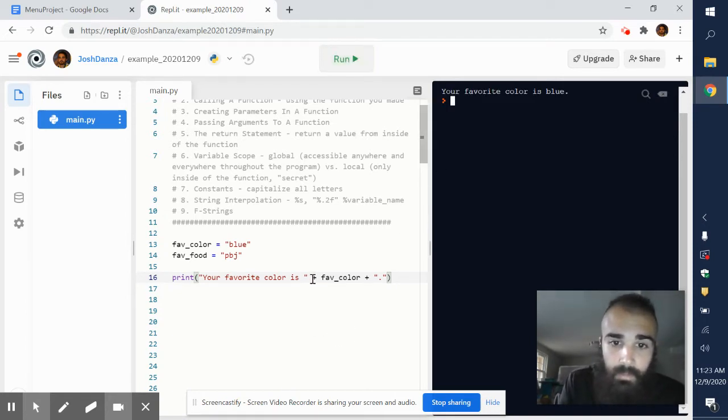I had to end my quotation marks, add a plus, say fave color, add another plus, and to me, I don't like that. I don't like having to start something and restart it. And let's say I forgot to add this space here. If I forget to add the space, I run it, my favorite color is blue, and it just gets kind of annoying. So there's an easier way.